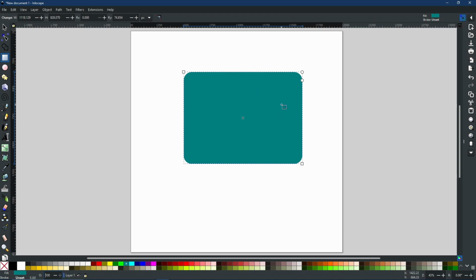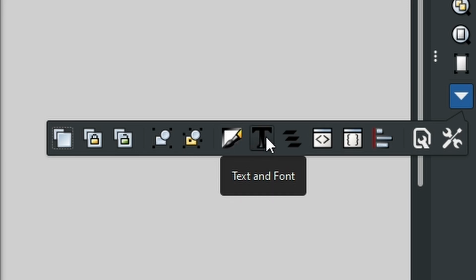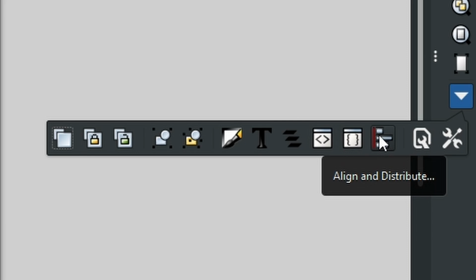But now that I have this shape selected, if we wanted to change any more properties other than the shape and the basic color, we'd need to open up certain menus. Now these menus can be found in the editing toolbar right here. The four that you will need more often than not, open your fill and stroke menu. This one, open your text and font menu. This one, opening your layers menu. And finally, this one, which will open your align and distribute menu.